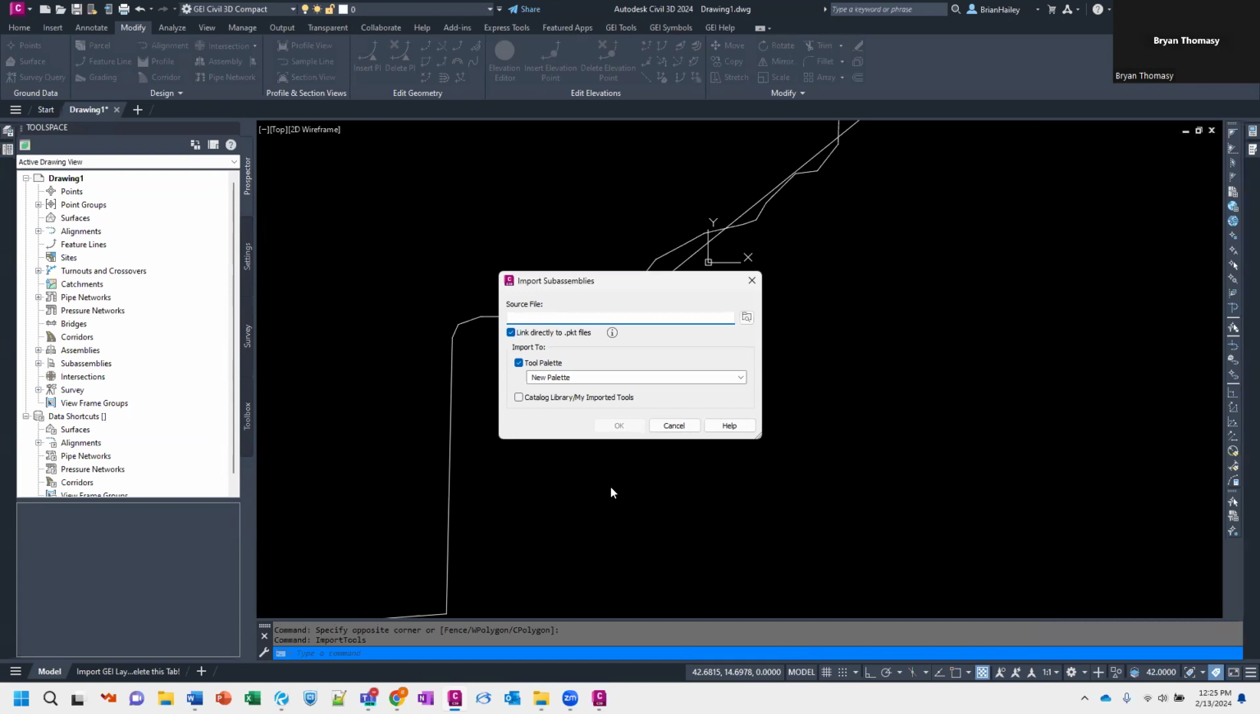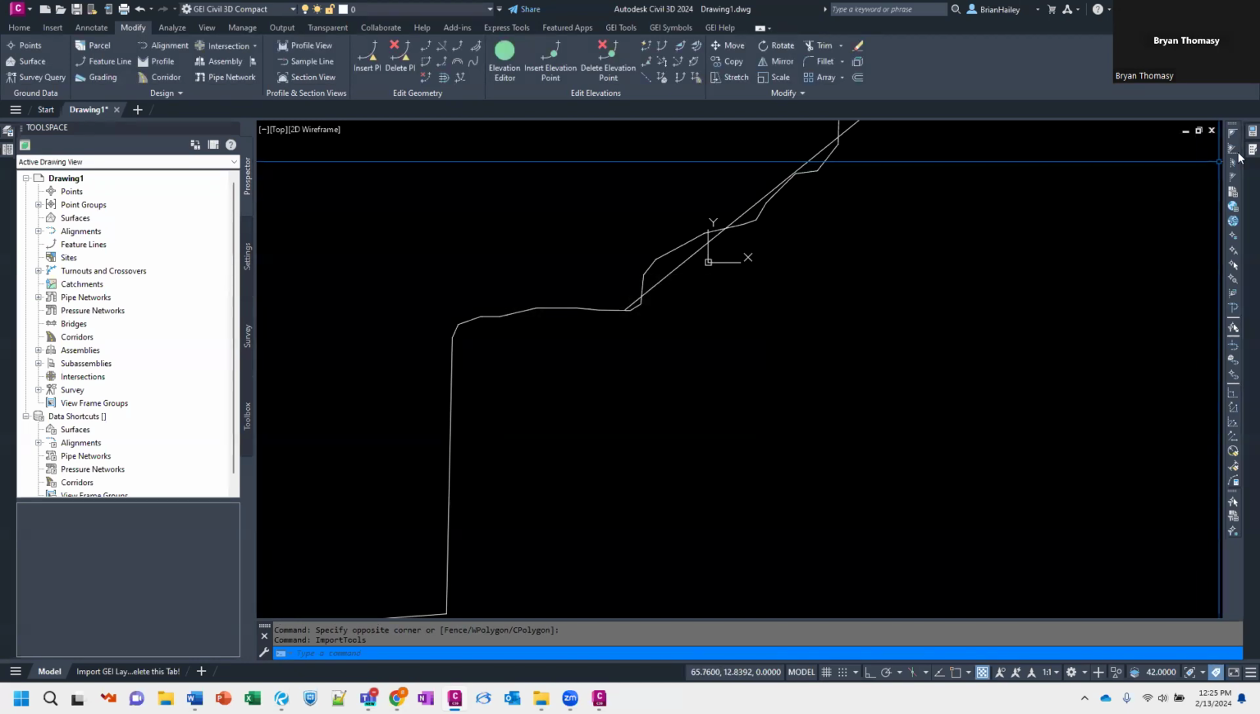New in some version of Civil 3D, fairly recent, I think it was 24, might have been one of the later updates in 23, there's an option to link directly to the PKT files. This is absolutely fantastic. So if the PKT file, that subassembly composer file, changes, then your model will change as well. You just need to rebuild your corridor, and you'll see the updates. But that's really all there is. You just browse for the PKT file, and then it gets added to your tool palette.